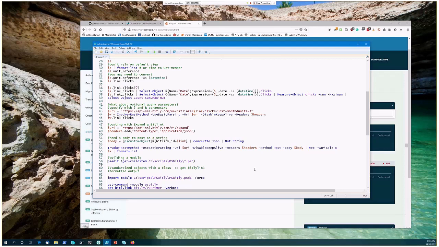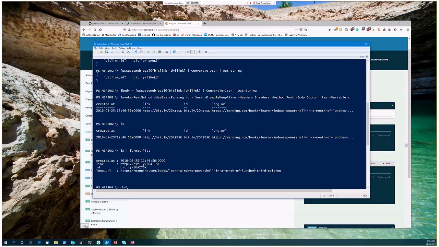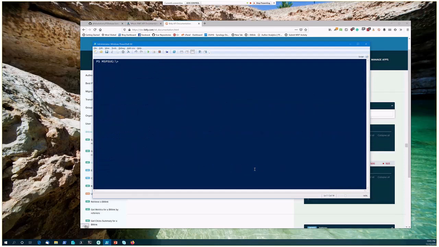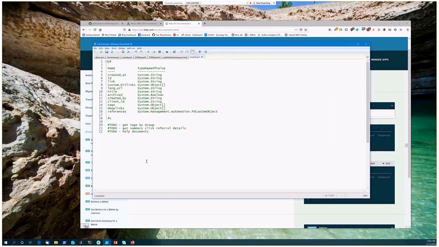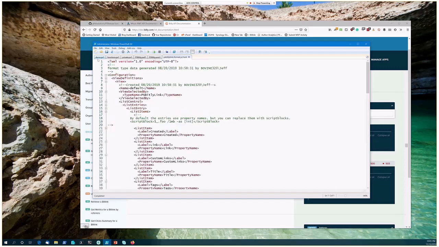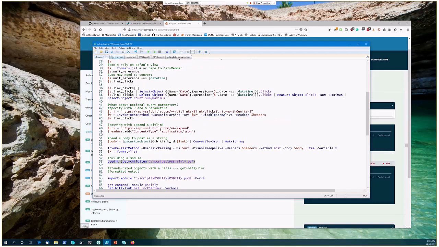So now let's get into the actual module that I've been working with. And let's load up a bunch of files here. We don't need that. All right. So let's see where to begin here.